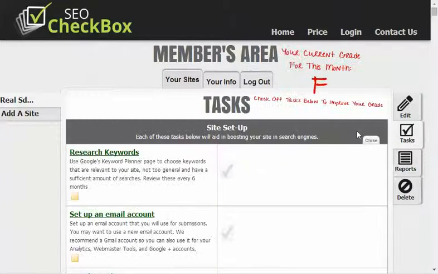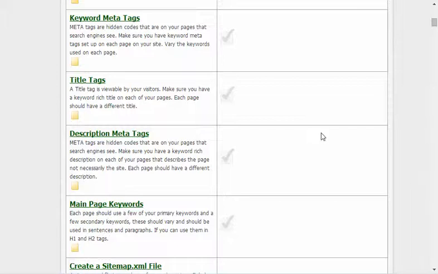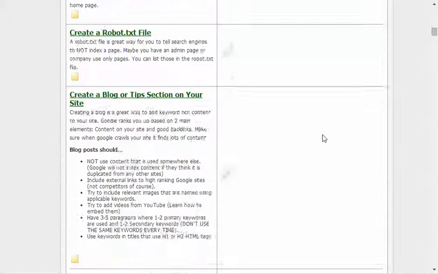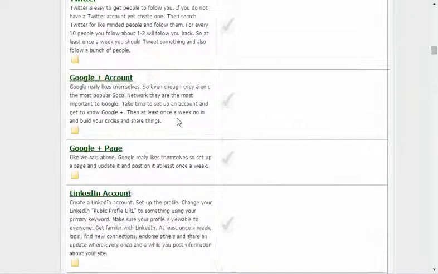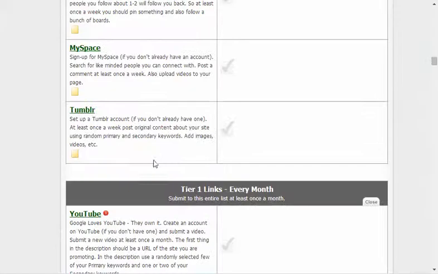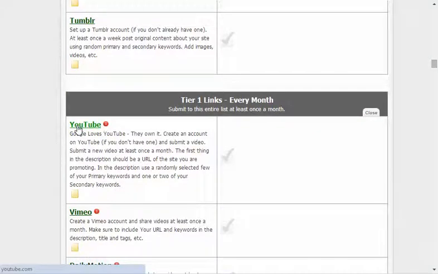Now that brings up a very good point here. A lot of people don't know where to go to submit their site. So if you scroll down here, you can see that there are places where it tells you where to submit it and how to submit it. So for example, I should create a YouTube video and I should post it. And that would be something that I would want to do every month.